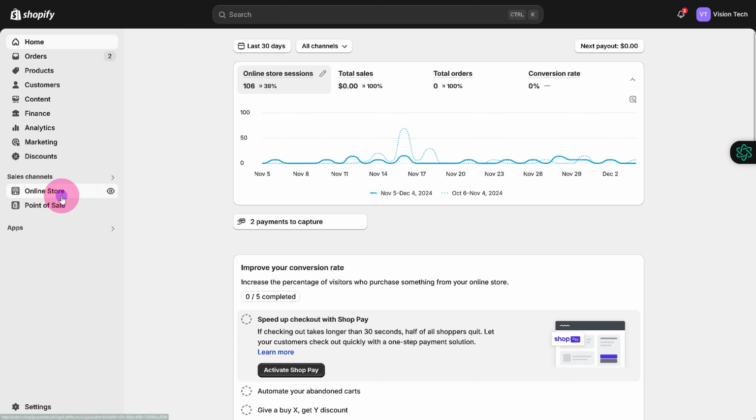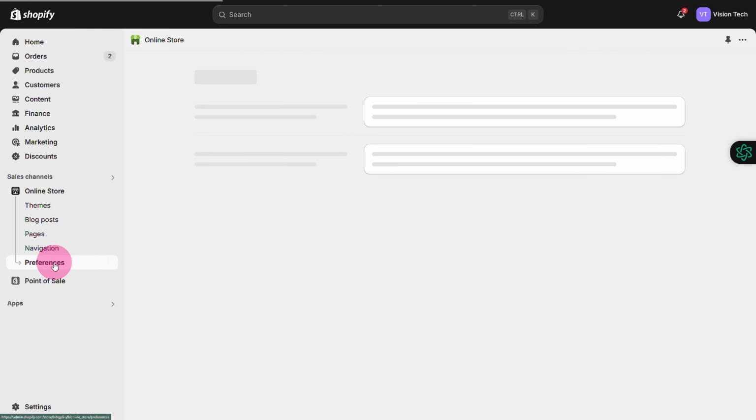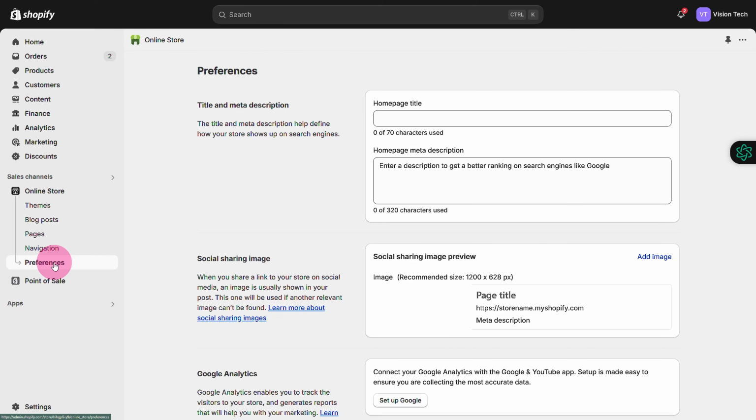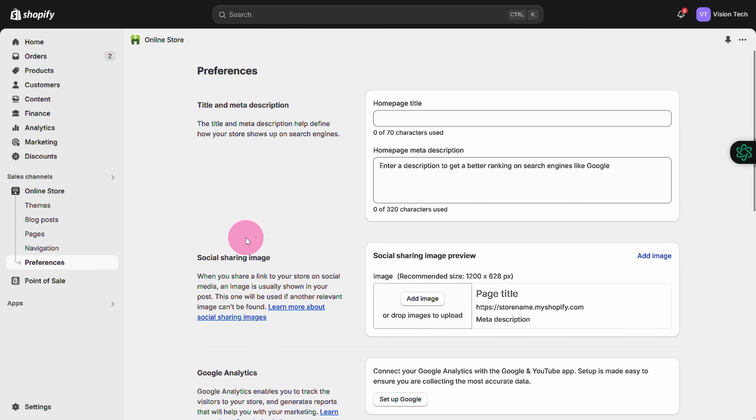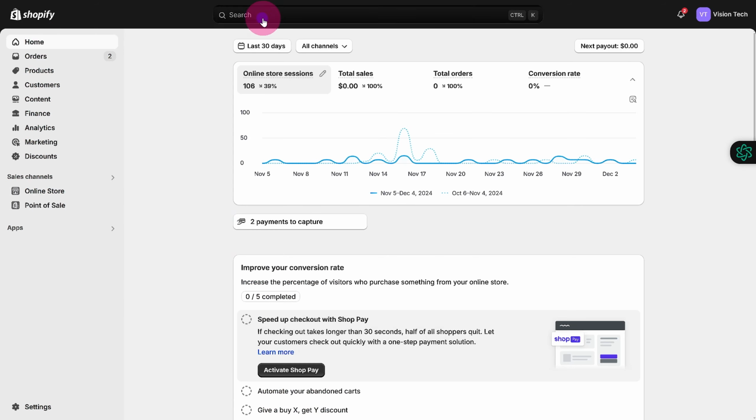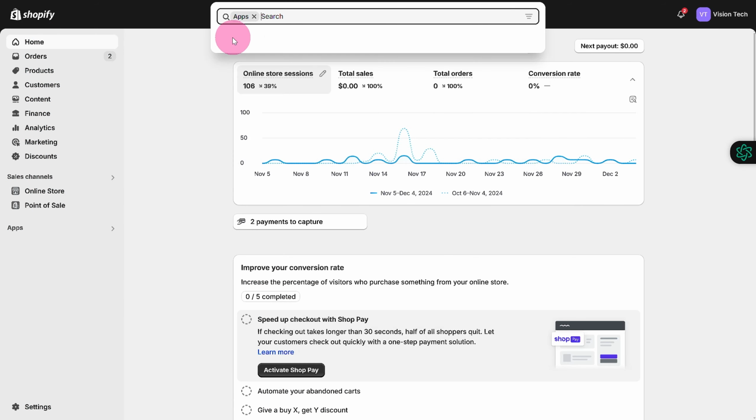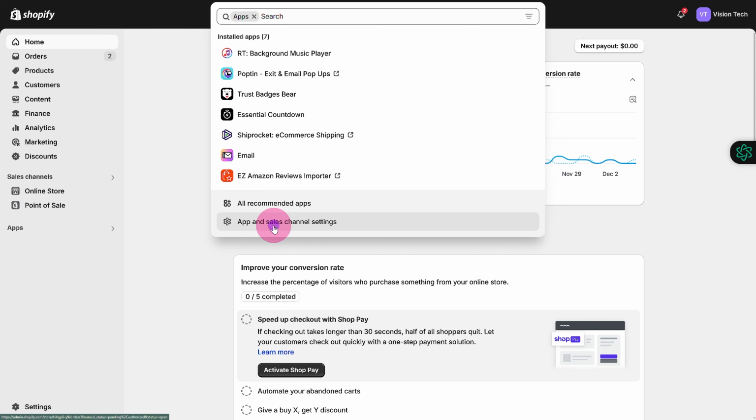So if you head over to your online store and preferences, we have some of the Google tools in here, like for example Google Analytics, and we have Facebook Pixel, but we cannot see Google Shopping. For that, you're going to be installing custom apps. So head over to your app section, apps and sales channel.